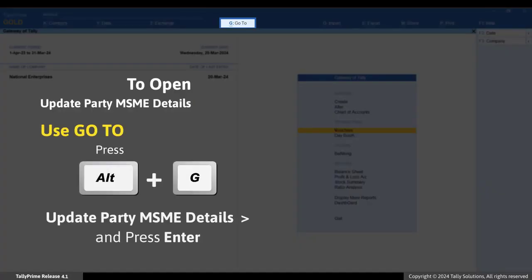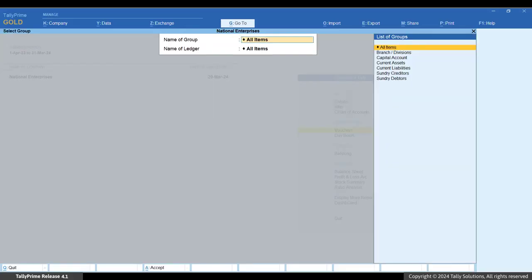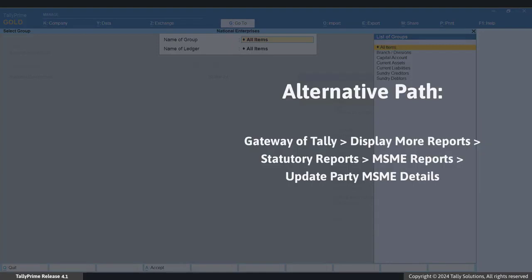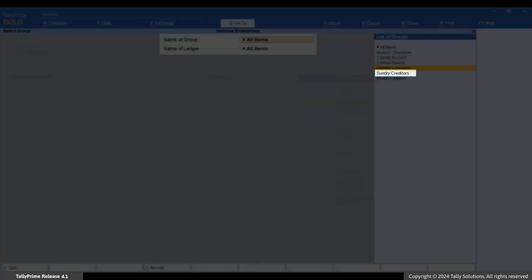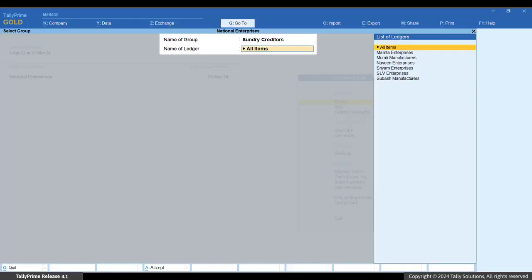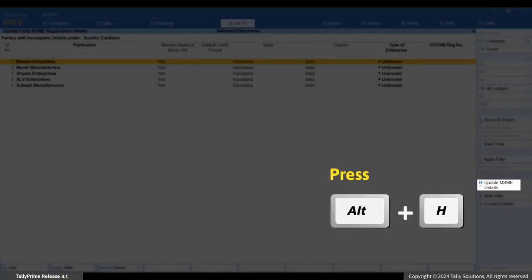Press Alt+G. Type or select Update Party MSME Details and press Enter. Alternatively, Gateway of Tally, Display More Reports, Statutory Reports, MSME Reports, Update Party MSME Details. Select Sundry Creditors in the Name of Group field and All Items in the Name of Ledger field. Place the cursor on any party to update the UDYAM details and press Alt+H or Enter.